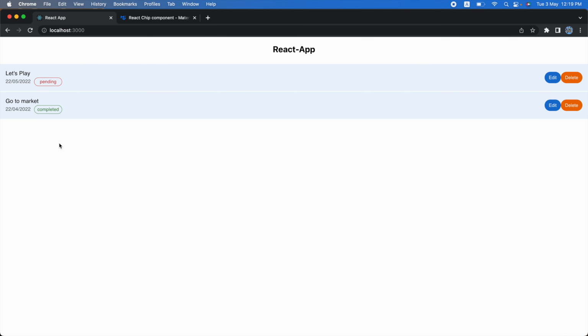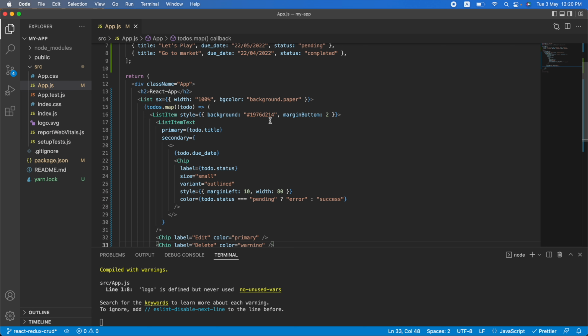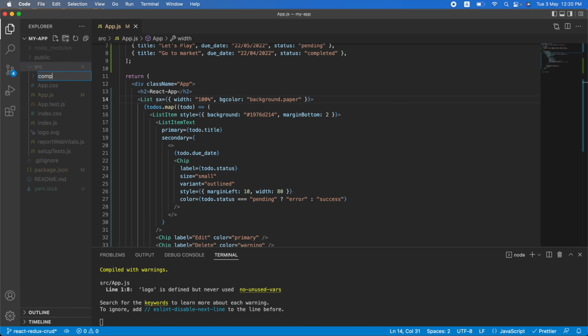So now, as you can see, this is how we have to render our component going further. What I have done is I have written all the code in app.js, so now it's time to segregate all the code. Let's create a folder and call it components, and inside the components folder let's create a file and call it todo.js.